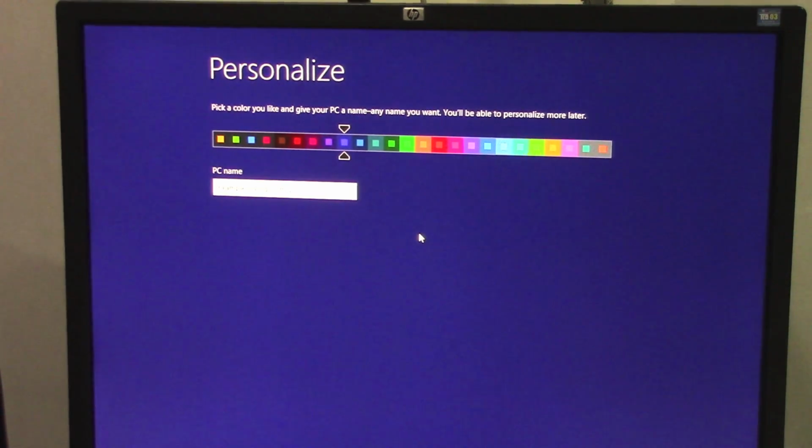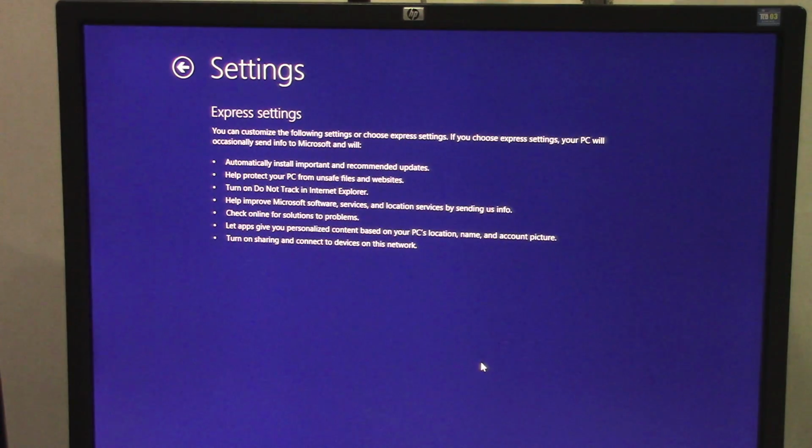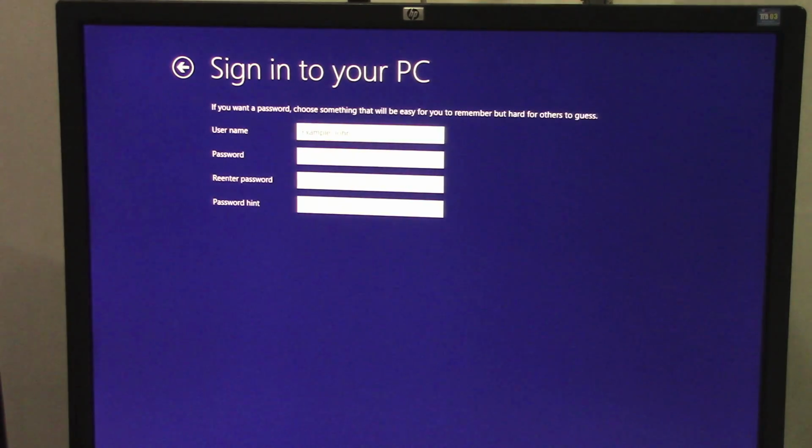All right, so PC name, let's see. We can change it later if we want to. It doesn't really matter what you call it. Just call it Dell PC or Dell Windows 8. How about that? Dell Win 8. That's good. Click next or return. All right, we'll just do express settings. I don't want to go through each one. Username, okay.